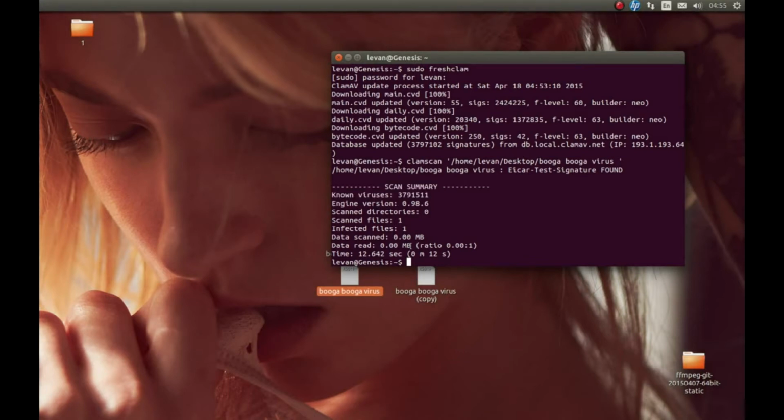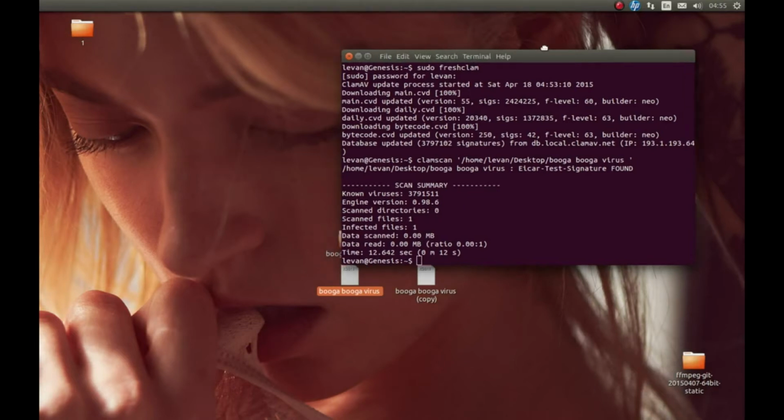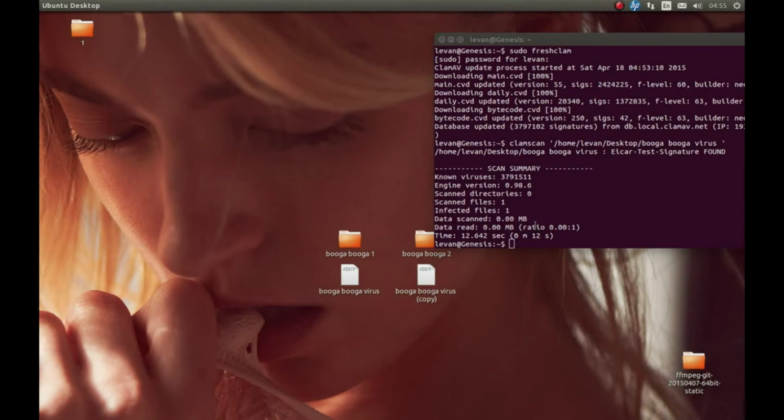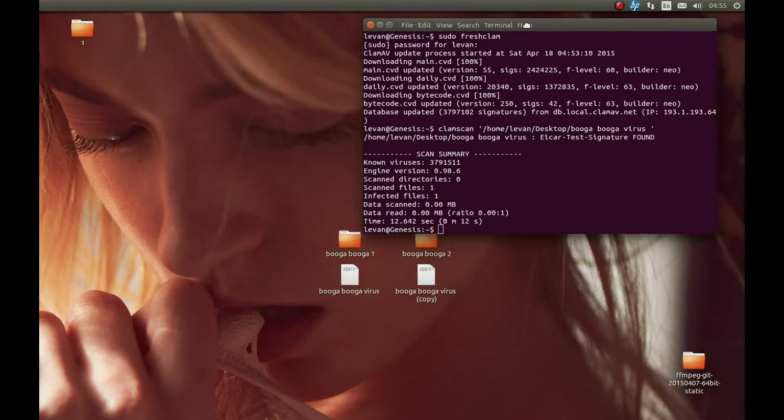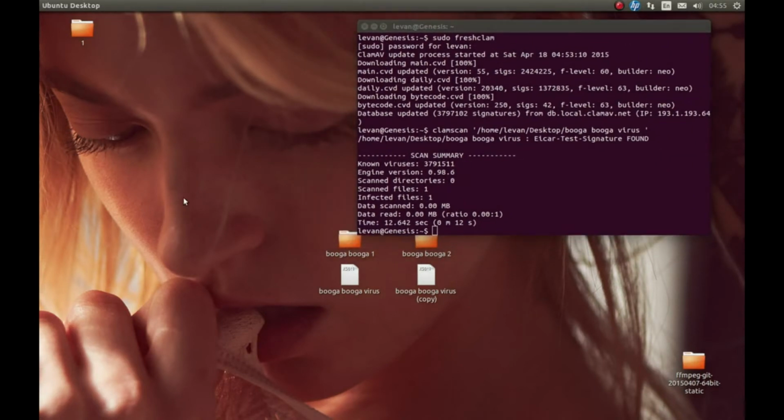This is clamscan only. This basic command only tells you about the viruses, but it doesn't delete them. So I'm gonna show you how you should delete or move them to a separate folder. For example, let's create a folder and call it virus. The files it finds that have viruses in them are gonna be moved to this folder. I'm gonna show you how you're gonna do it.